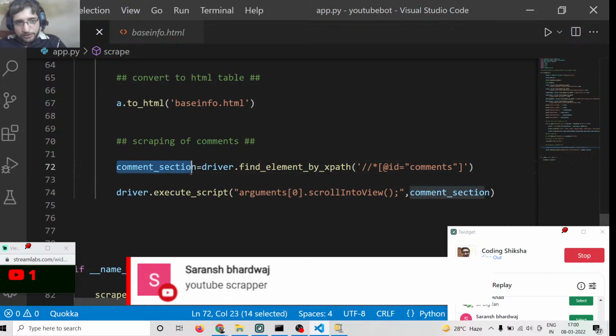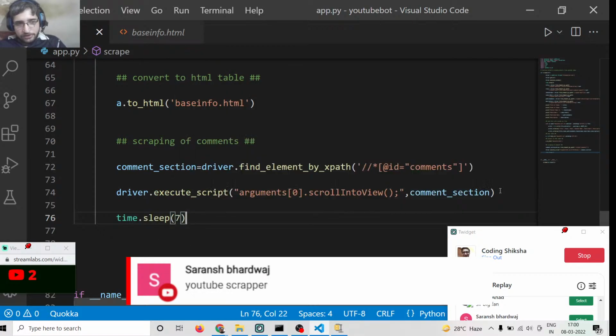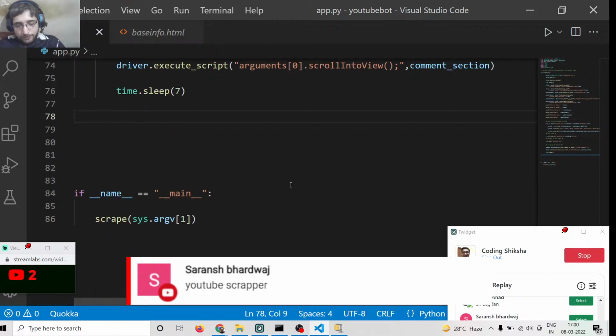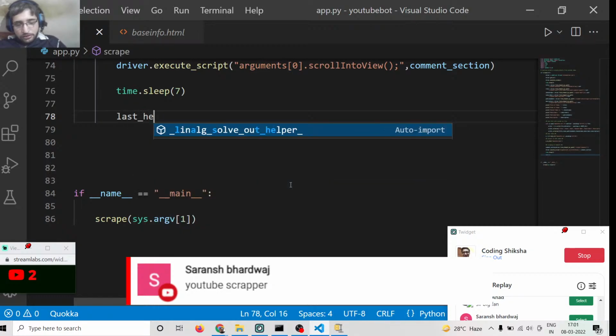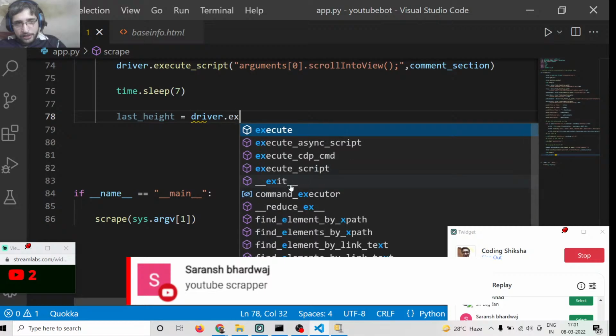We have got the reference to the comment section, and we are scrolling down to it. After scrolling down, we need to sleep for 7 seconds: time.sleep(7), inside seconds here. After sleeping for 7 seconds, we will declare a variable which is last height. Again we will use the same method, execute script, to scroll down.